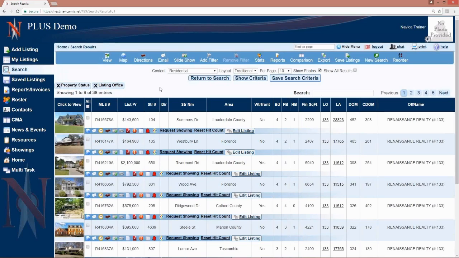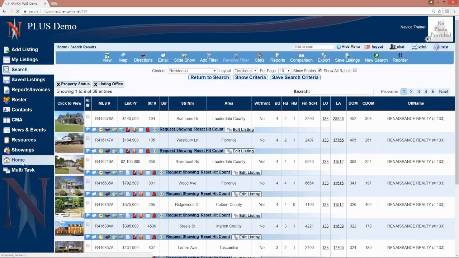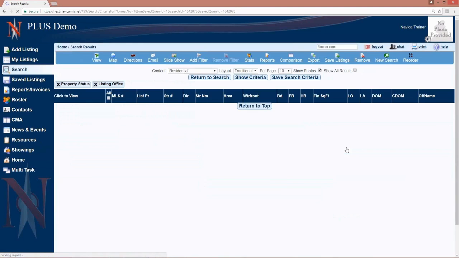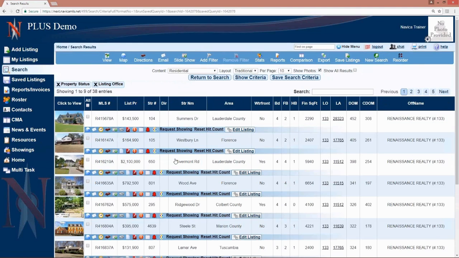Next week, maybe 2 of these properties have sold, so I'll get 36 when I click on it. Next year, I may get a completely different group of listings because we've sold this inventory and relisted. Whenever you save a search, it can appear here on your home page under Saved Searches. That can be customized under Resources and My Navica homepage. From here, you can click the red X to delete any saved searches, or you can click on the saved search name, and that will take you straight to the search results.